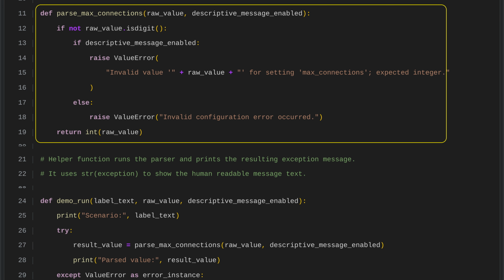This description explains a function that reads a maximum connection setting from a string and converts it to an integer. It first checks whether the input string contains only digits, meaning it represents a valid integer. If the input is not valid, it raises an error and the exact message depends on a flag.